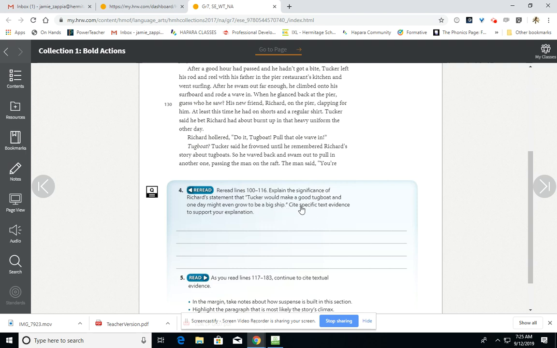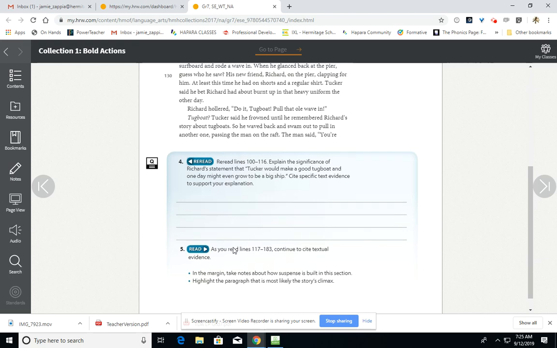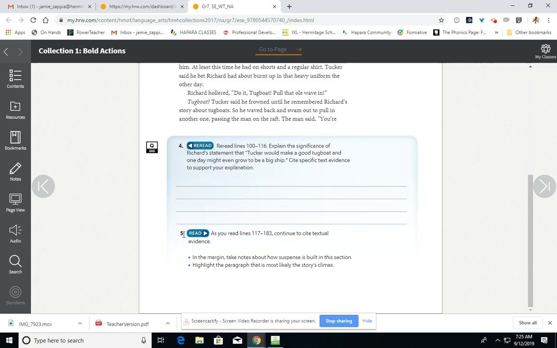Make sure you use text evidence to support whatever answer you give. And remember, we talked about text evidence being quoted. So make sure you put quotation marks around it. That doesn't mean it has to be dialogue. That means you just put quotation marks around whatever you take. You are also responsible for question 5.